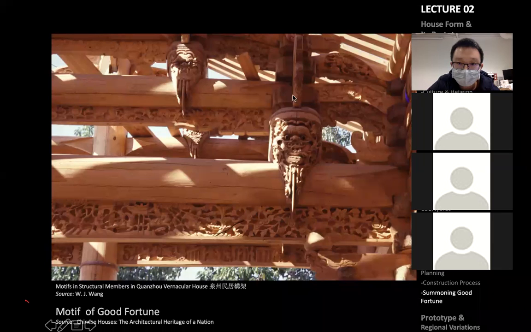And this is a short column used to create another layer of beams, and the surface of the short column becomes a demon. The demon is used to expel the evils and other things that could disable or make the main structure unstable. So that is a motif for good fortune.